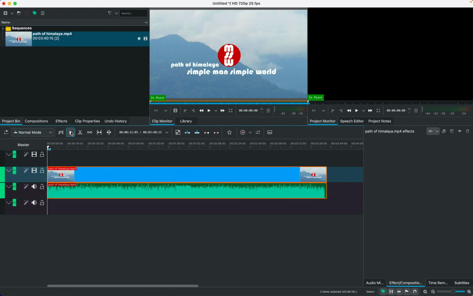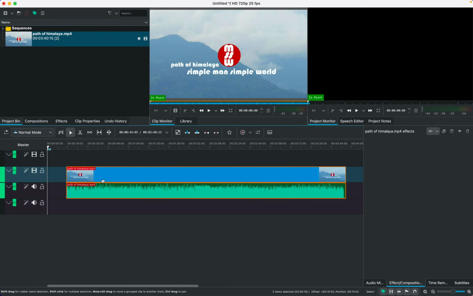And here is the selection tool, which is selected by default. You can just drag and drop. You can just push left and right with this selection tool.